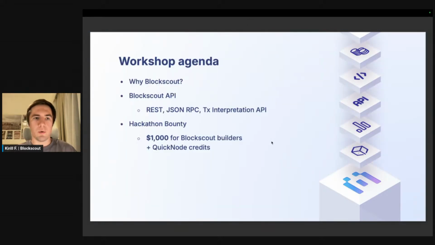Throughout this workshop, we will go through a few slides and words about Blockscout, what it is, how it works, what we offer for all these different chains, and what you can use Blockscout for. Then we'll go through the APIs we have in Blockscout that are available as Quick Note add-ons and that we require you to use throughout this hackathon. And then a couple more slides about the bounty itself, how you can win, some recipe towards the winners, and what we will offer as part of the prizes for the successful bounty applications.